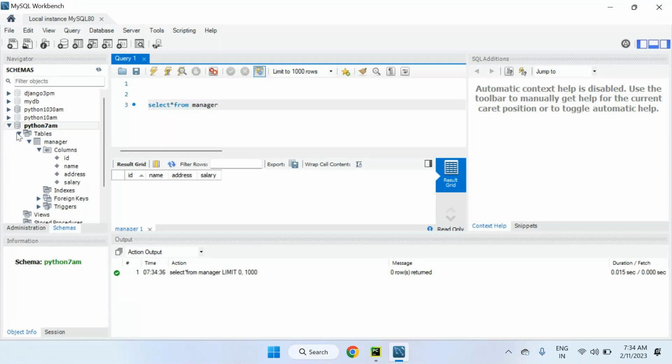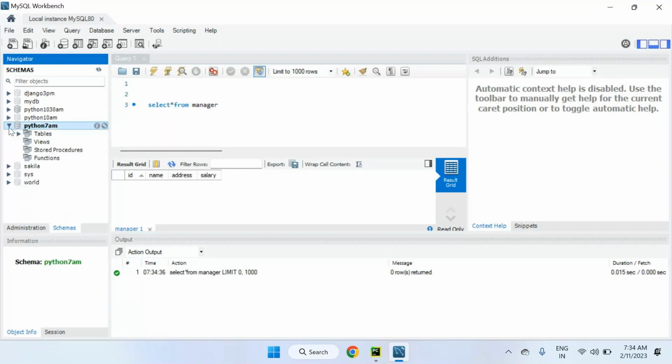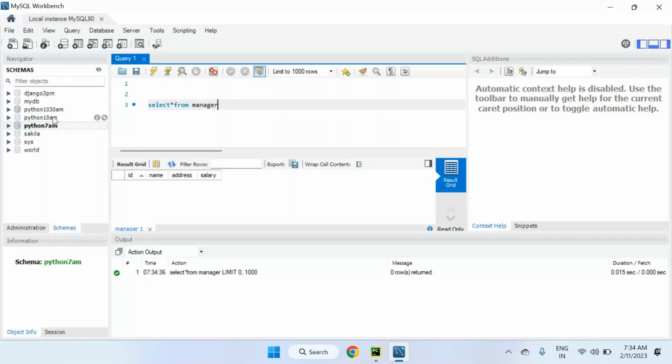But sir, through a command, how do we activate our database? Right now the Python 7am database is active and I want to move to the Python 10am database. Directly, double click on it and it will activate. But through a command, use the database name like this: use Python 10am. The use command is required.